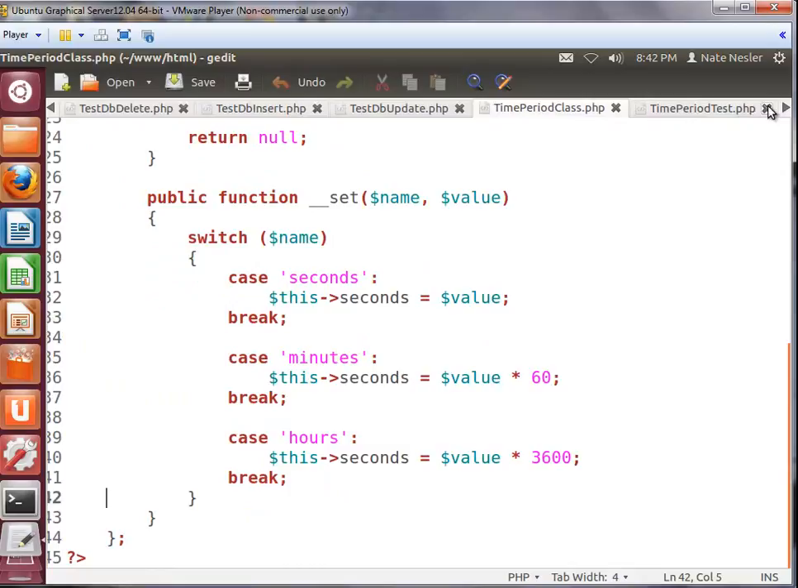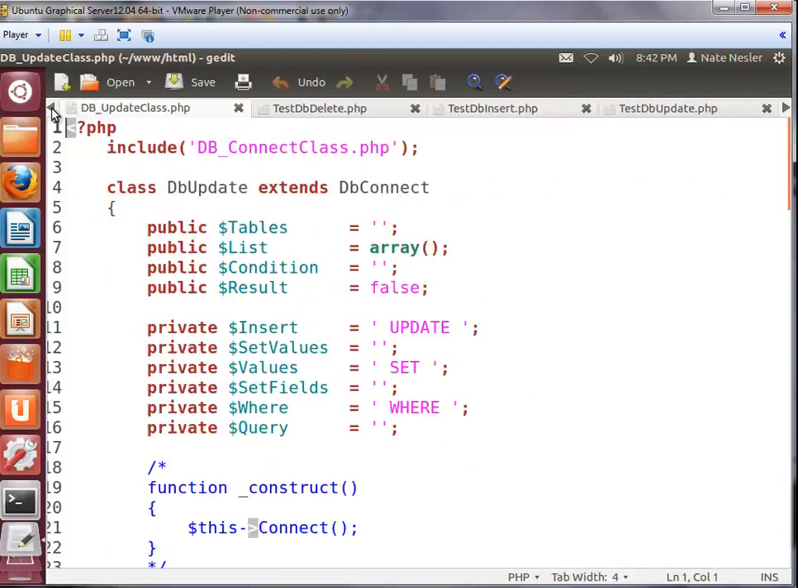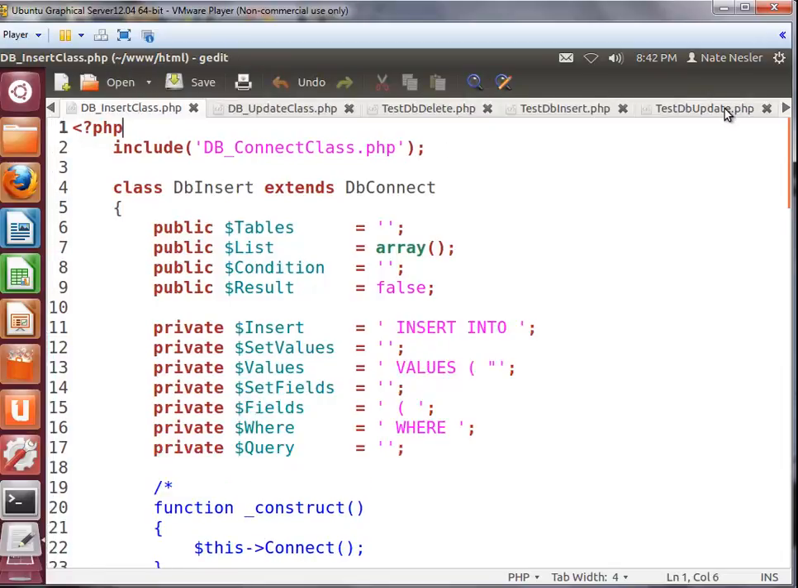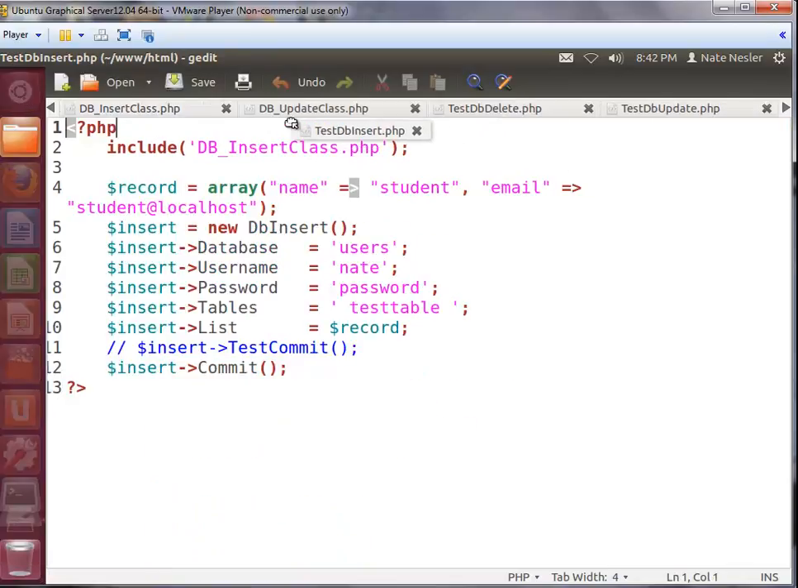Let me also, while I'm at it, do my test here. I'm going to pull over my test on my insert here and put it next to my insert class.